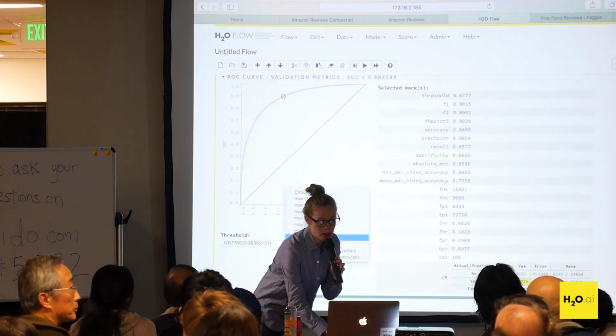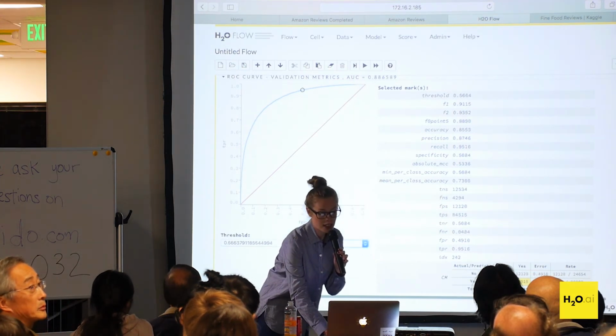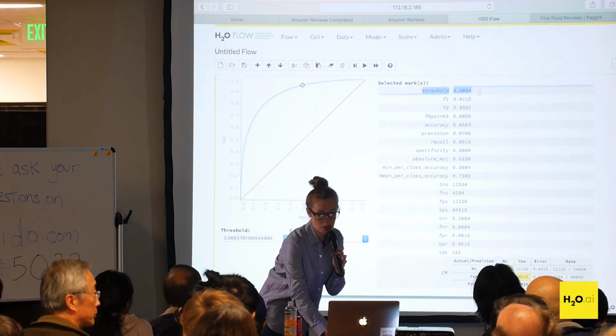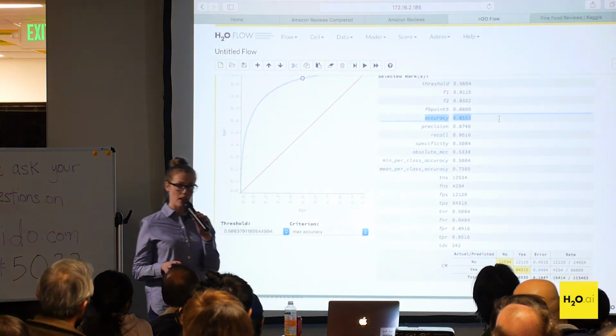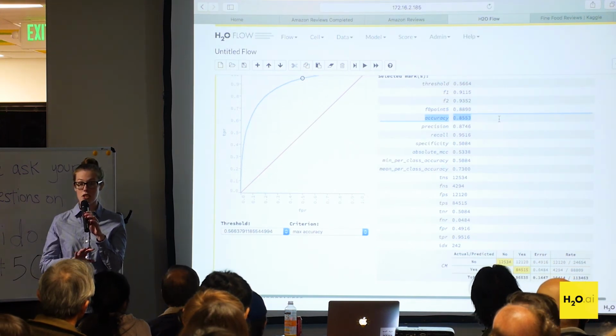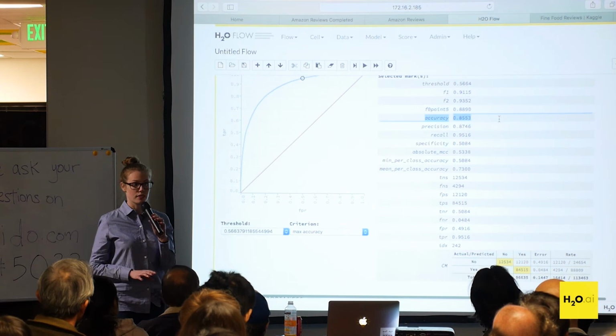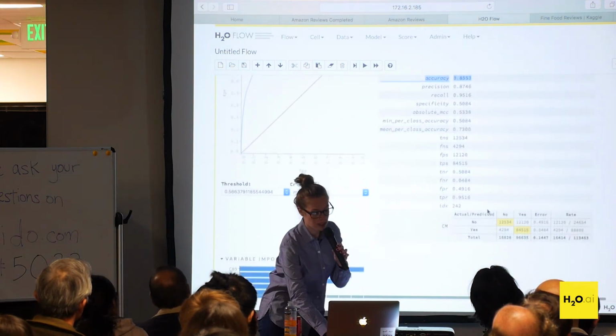We can also say we want to maximize some criteria. So we may want to say we want to maximize our accuracy. And if that's the case, this would be our threshold, and this would be our accuracy, 85%. So in this case, we have 85% accuracy in predicting whether or not a review is good or bad, based on just the text alone. We don't know about the product, we don't know about the customer who reviewed it, nothing.